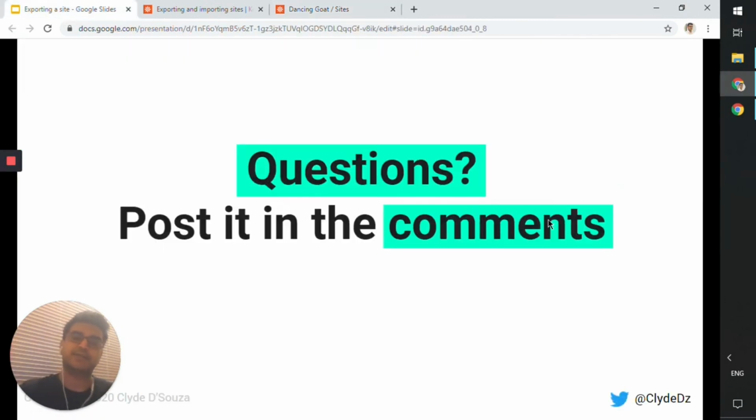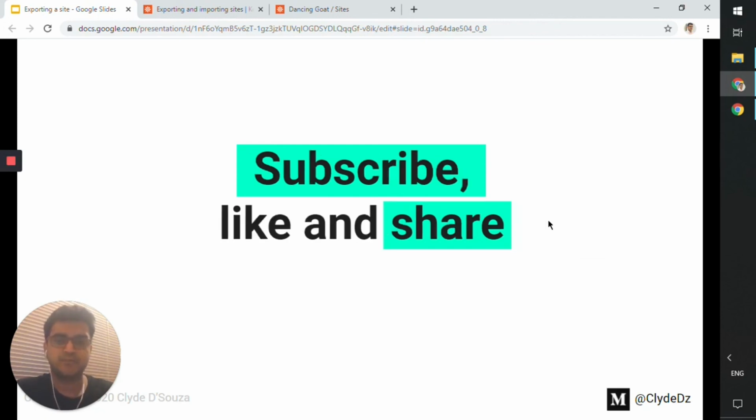So hopefully this has explained the export process quite a bit, and given you an idea of when you would export a site or its contents. If you have any questions, please feel free to post them in the comments below, and I will try and answer as many questions as I can.